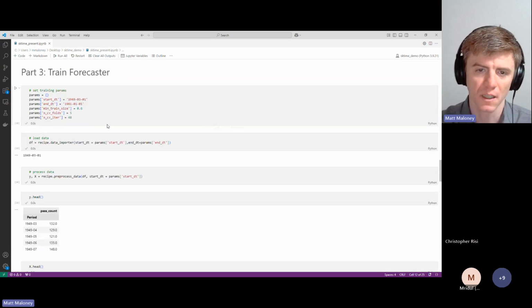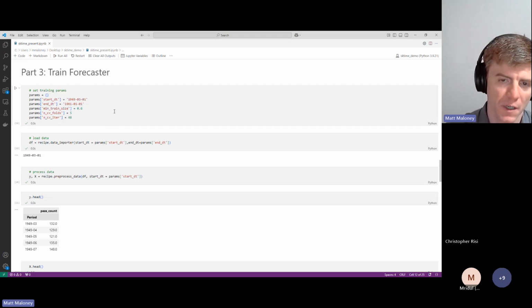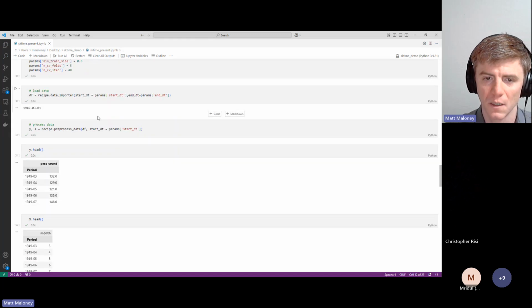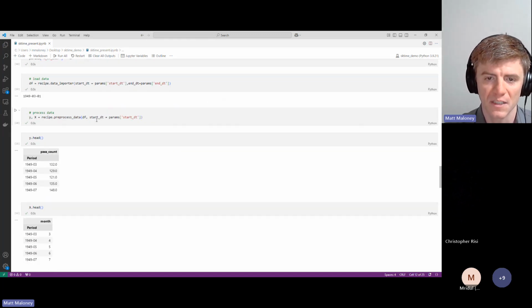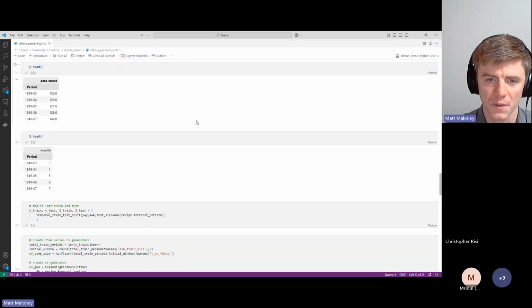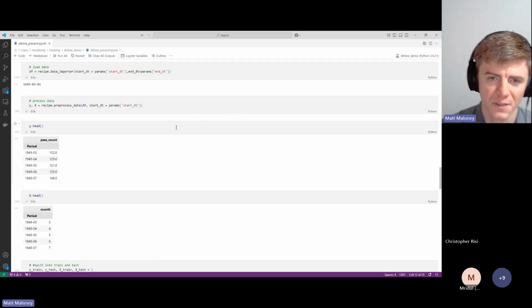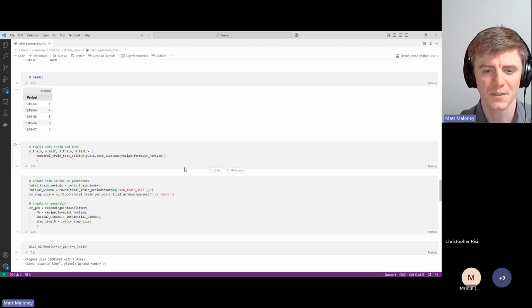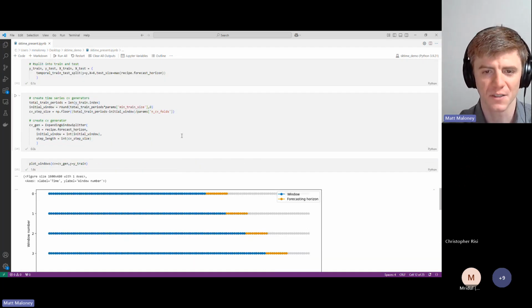So then what does this look like? Then I have training parameters, which are conceptually a little distinct from the recipe parameters. I do the data importer, and I do the data preprocessing. These are just printouts. I imagine many of you have seen this air passengers data set before. Split into train and test, and do the CV generator.